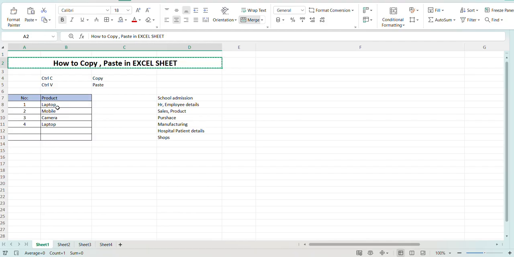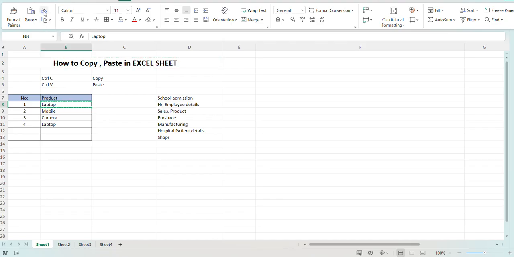And then you select what text you want. Let's say I want laptop. You're going to copy it. See, this is copy, Ctrl C, and this is paste. You select where you want it. Let's say you want the laptop here. Now you're going to paste it.